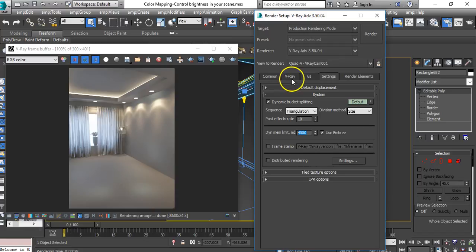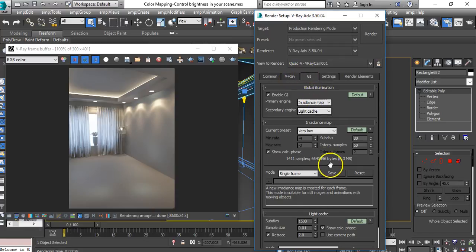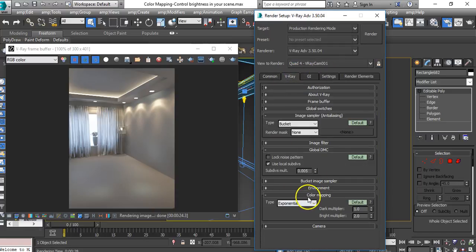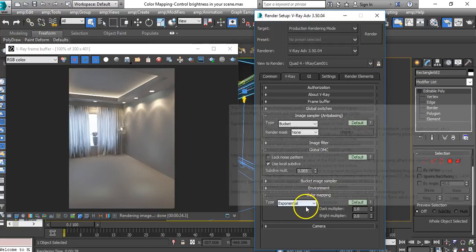So don't forget to watch the lesson for this one, for this color mapping. It's very good and interesting.